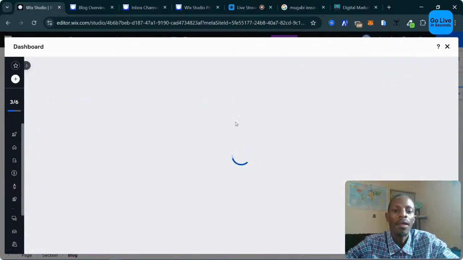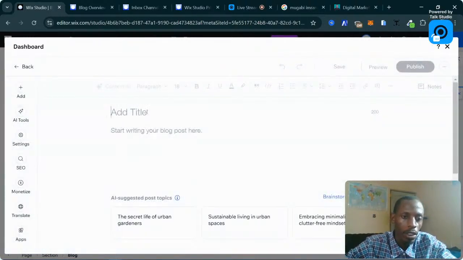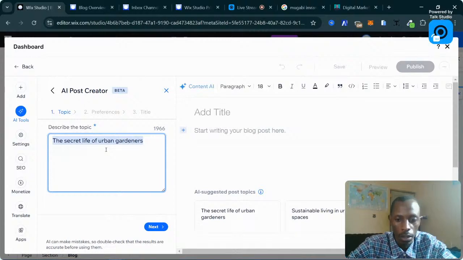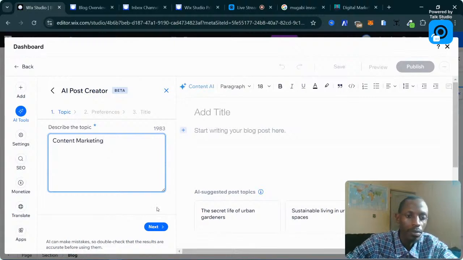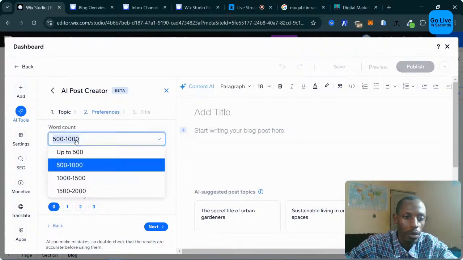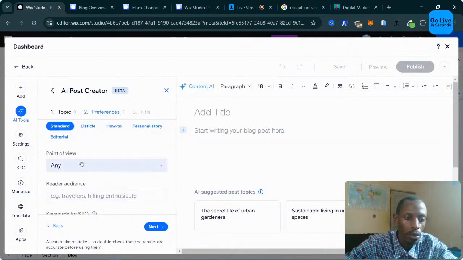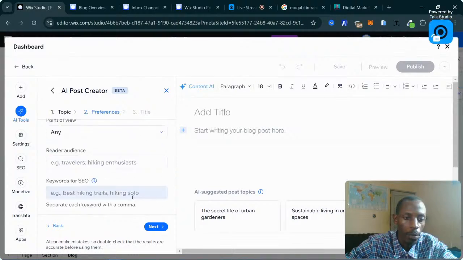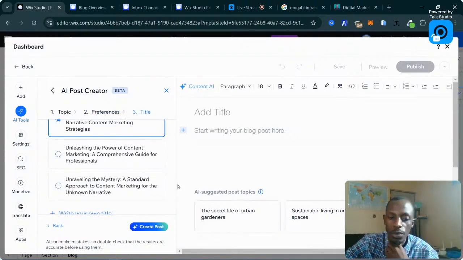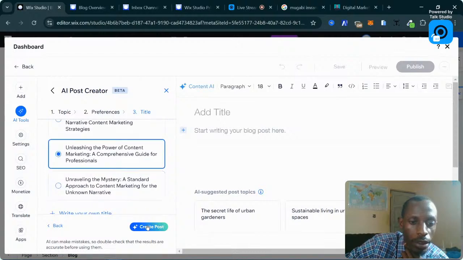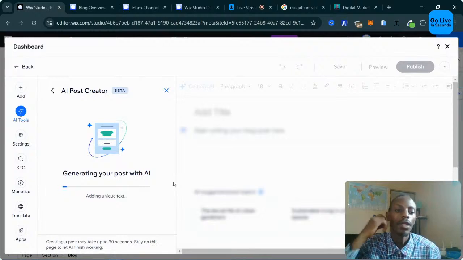Right. So for the new post, we say create with AI, a secret of life. Let's call it search engine optimization, or we call it content marketing. By the way, if you can give it a better description, it could give you better content. But choose the tone, how many images in the site, additional preferences, point of view, and so on. I haven't even added keywords to this one. Let's see what it gives us. So it gives us a title, unleashing the power of content marketing. Click create post, and let's see what AI gives us.